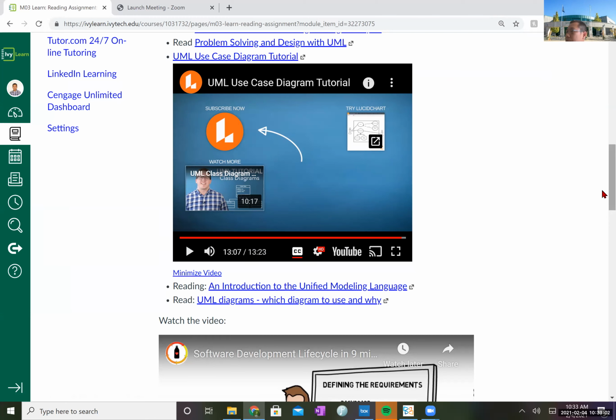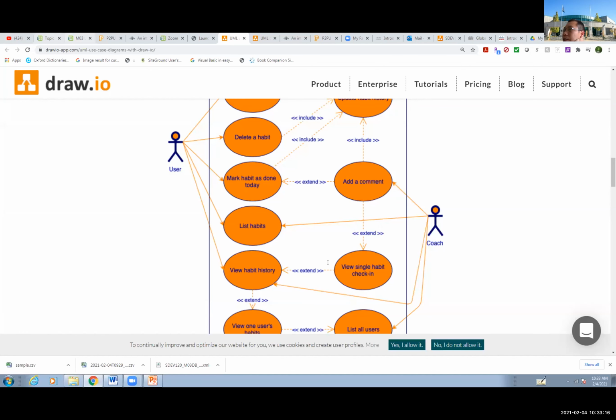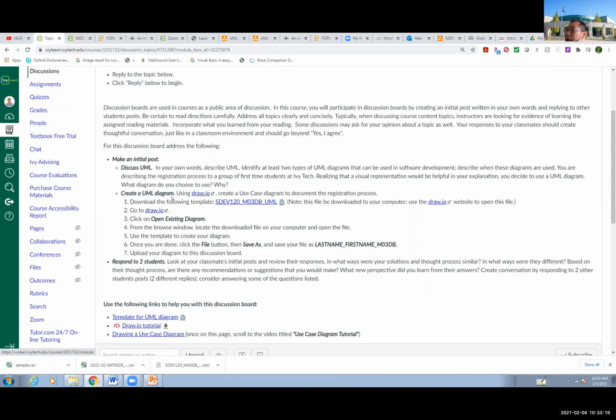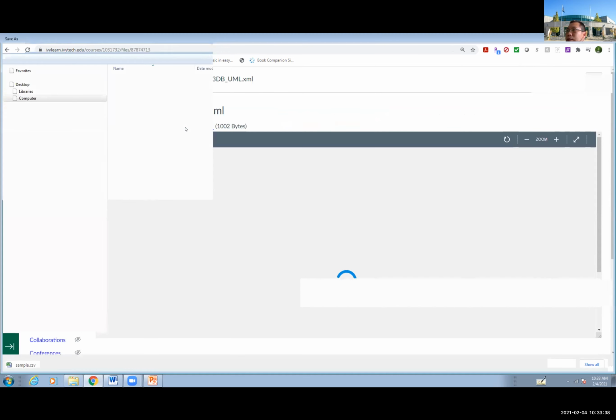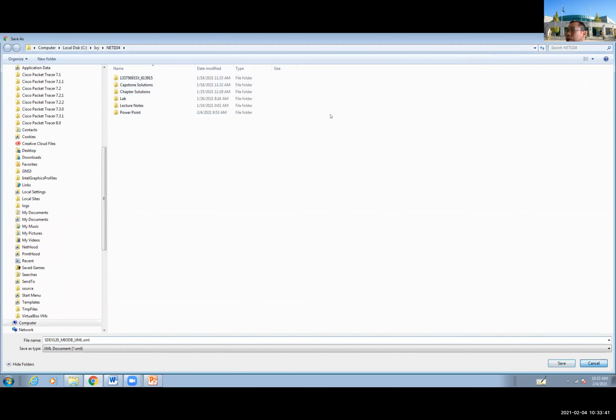Okay, so come back to this one. For this one, you have to create the unified modeling language diagram. You use draw.io here. First, you download this one here. I see it already has some kind of template. So we download it and you store it somewhere.